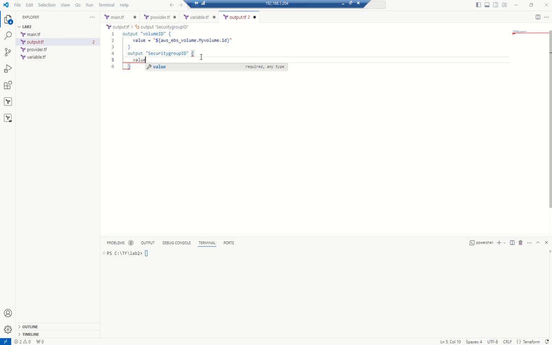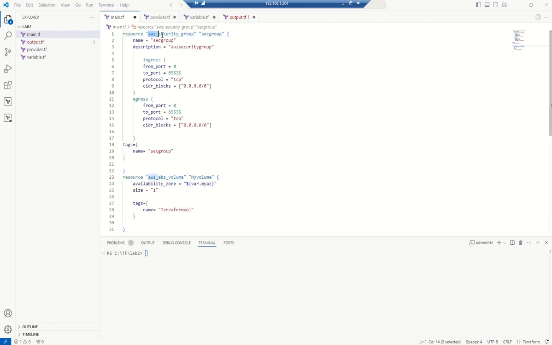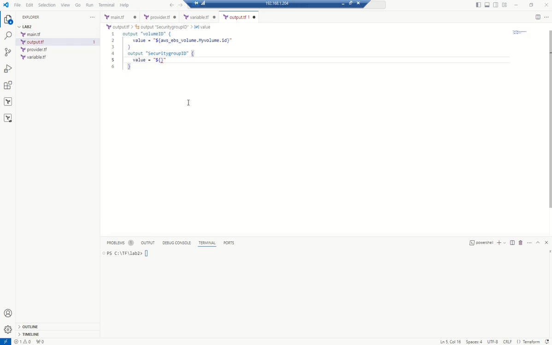Here we need to give the value, which is equal to again dollar, open braces. So what is it that we mentioned here? We have mentioned AWS, and the same thing we have to mention there. Also sec group is the group name, so we will mention that: dot, what is that, sec group is the group name dot ID.